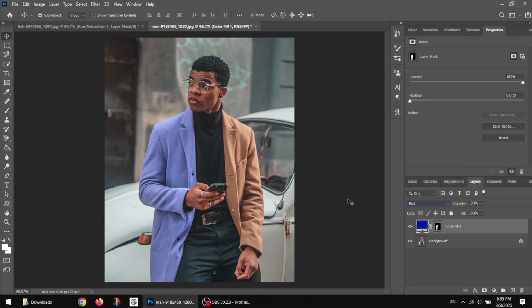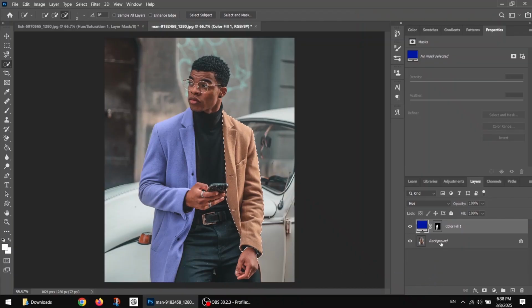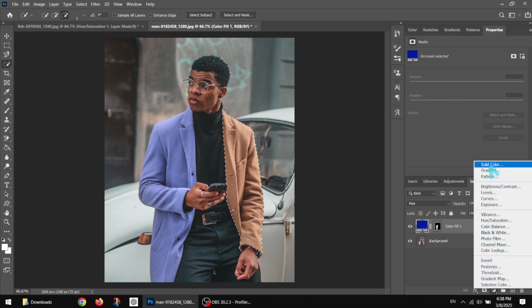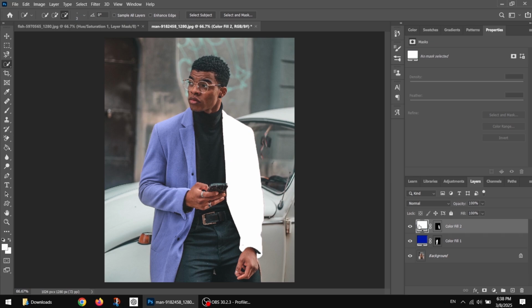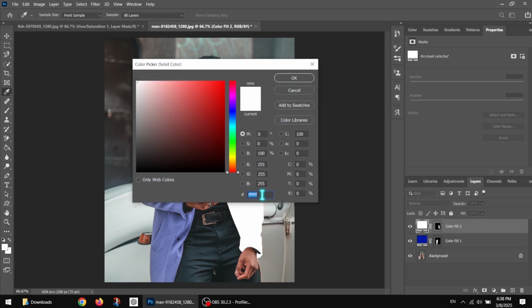I do this again for the other sleeve. A few moments later. Okay. Again, click on that and click on solid color. And to choose that color, go to this layer and copy the code of the color and paste it here.